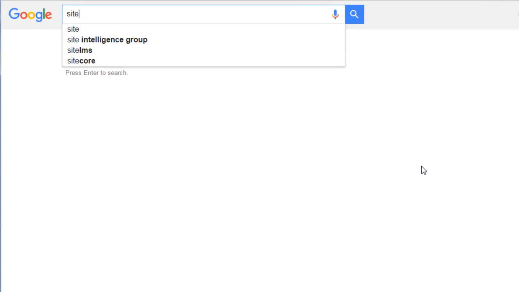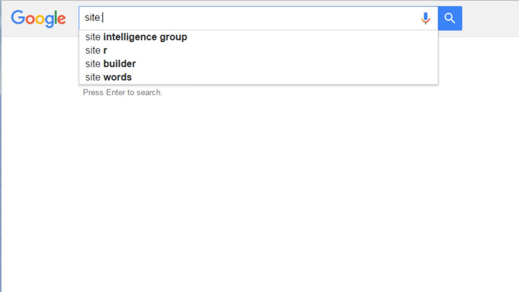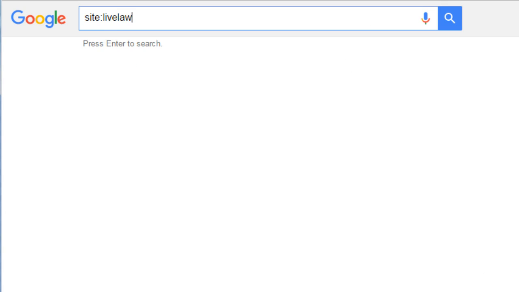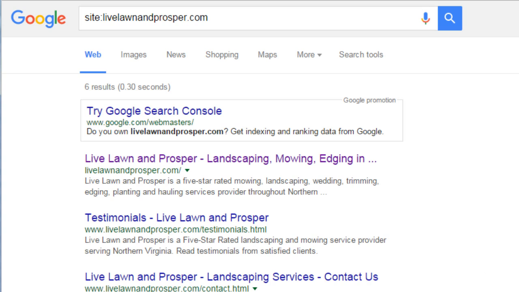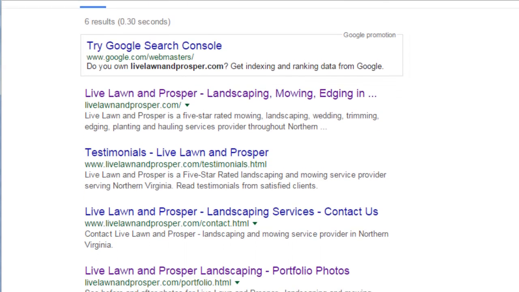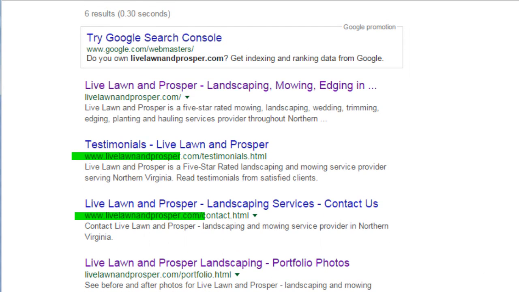I did a search in Google for Live, Lawn, and Prosper by just doing site: followed by the business domain. Now when I actually did the search and I looked at what came up here, you'll notice that there are a mix of non-www and www URLs. So it is a complete mix here, and it looks like some pages from one site are being indexed, some pages from another site are being indexed. So that's definitely a problem, and that's something we absolutely want to fix. So let's take a look at how to do that.